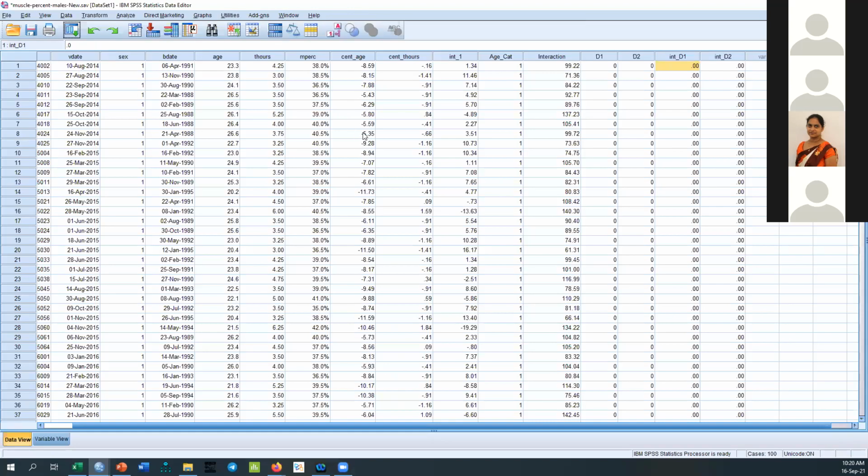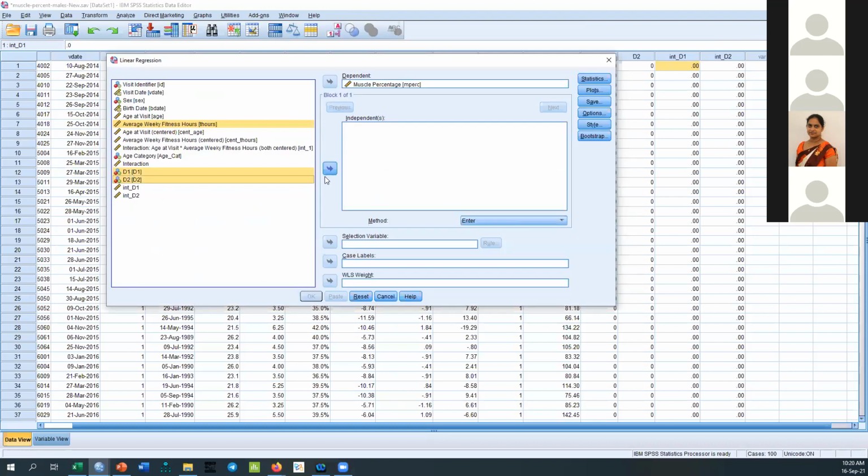In the regression analysis, I'm going to include first the average weekly fitness hours centered variable and the moderator variables D1 and D2. Right? Don't include the interaction terms in this stage. Now you can get the result.